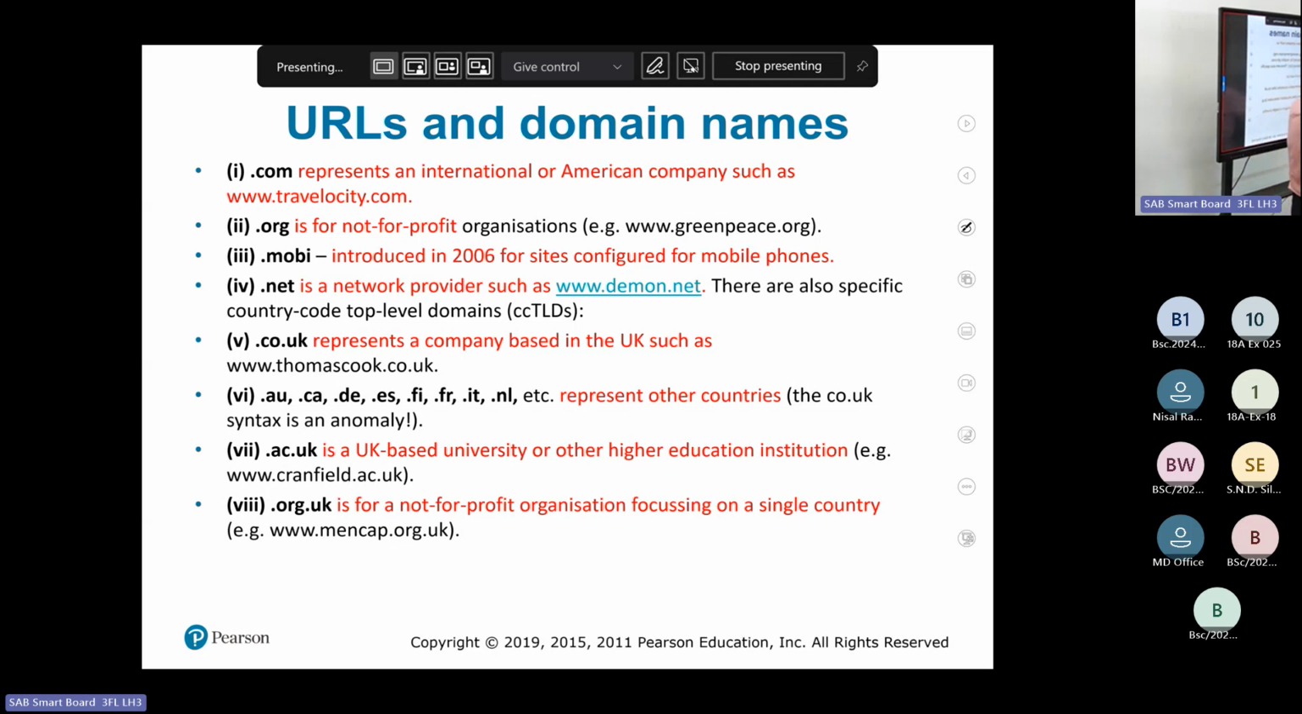Then .ac.uk. What's .ac.uk? Do you have AC machines? No, AC stands for academic organization. Academic institutions. So it's a university or academic institution in the UK. Then .org.uk. What's that? That's a non-profit in the UK.